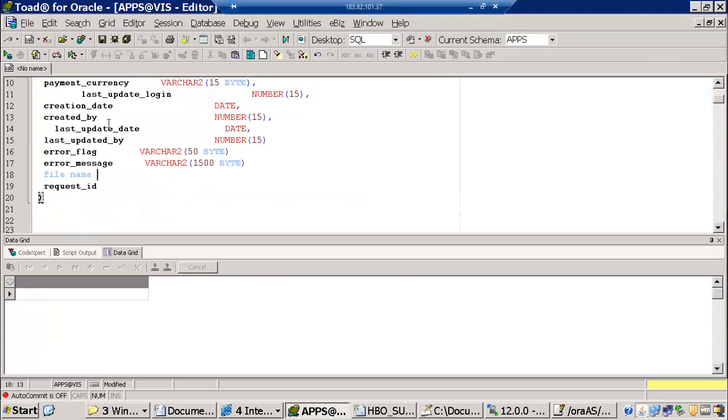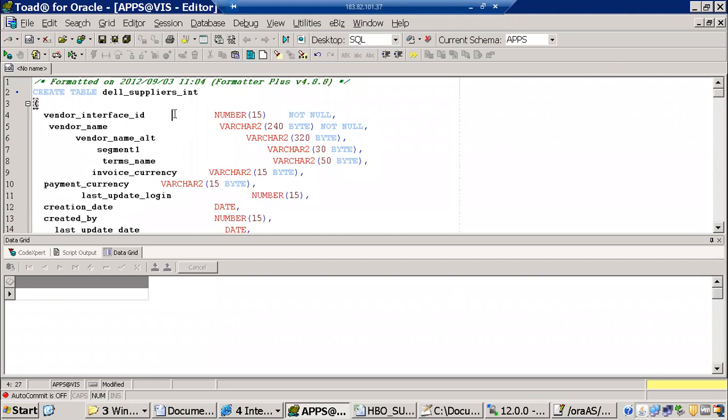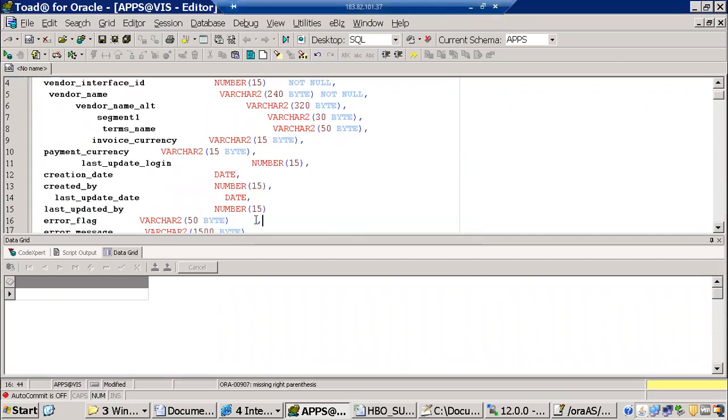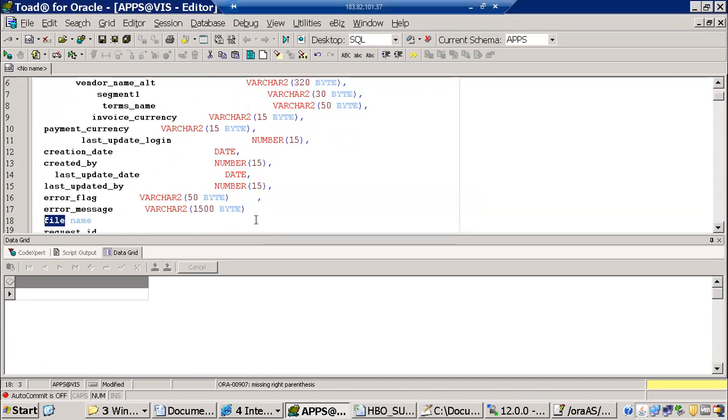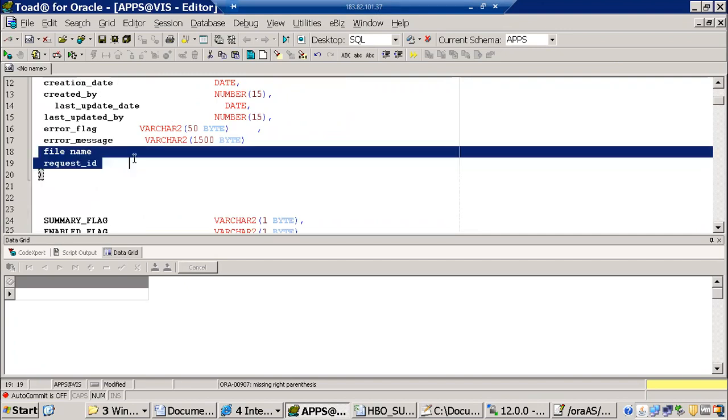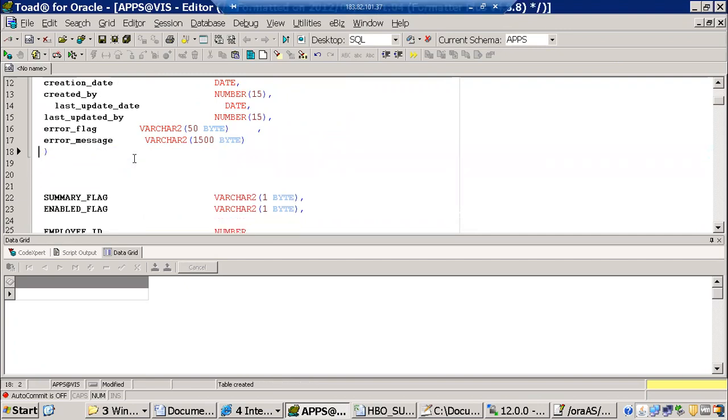I did not press Control Enter here. I prepared everything. Simply Control Enter. If you see a "missing right parentheses" error, these are all the commas you need to include. These two I am not using right now. This is how you can create it.